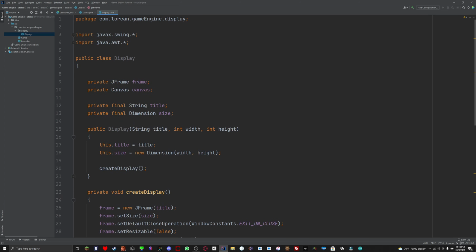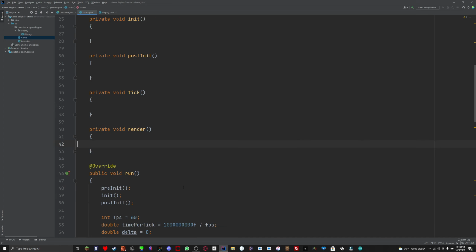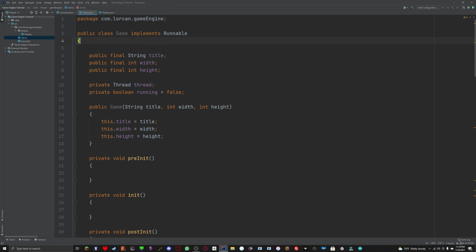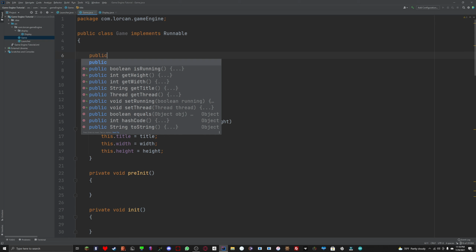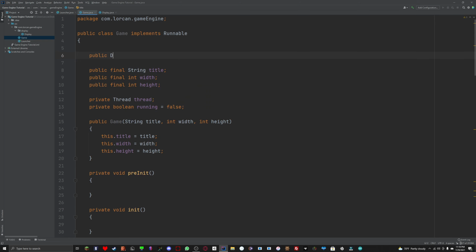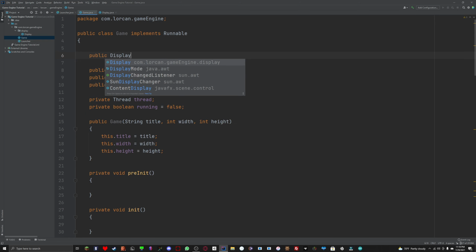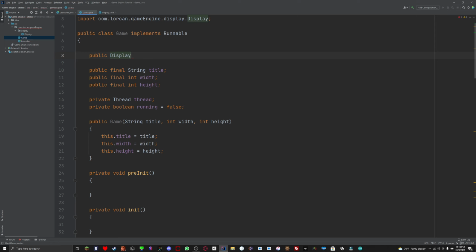Okay, so we're done with the display method. Now if we go over to the game class, we can go up to the very top, type in public Display, import it, call it display, and finally we are able to finish up our display.